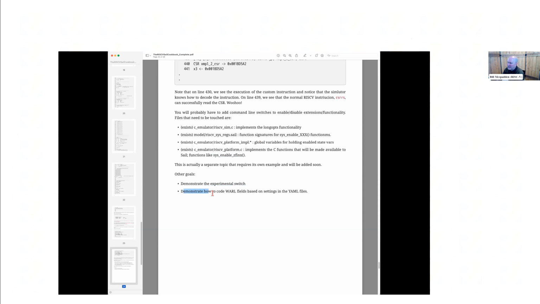And then another example is we need to write the code for handling WARL fields based on settings in the YAML files. And this is a chicken and egg problem, and I'm trying to figure out what the right way to order these things are to get a good configuration of the Sail model.